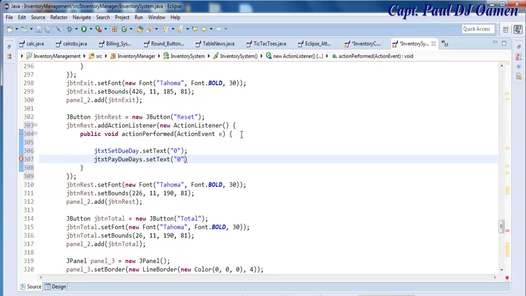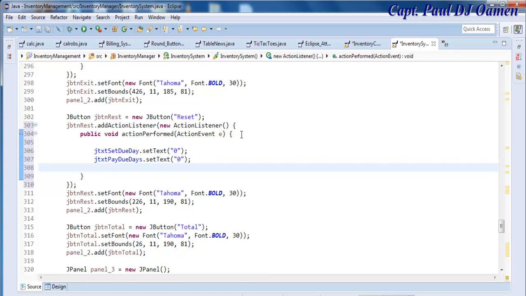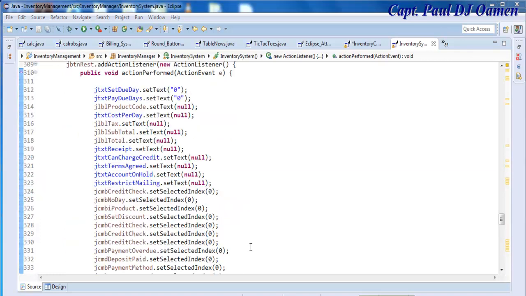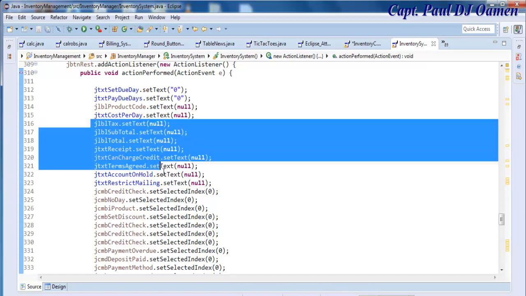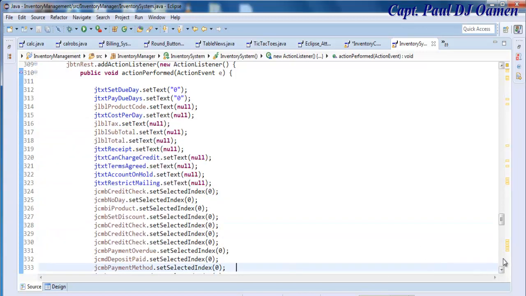here, and let's say JLBL product code dot set text. Let's make that known there, and let's just speed that up. There we go, guys. Those are all the lines of code for the resets.